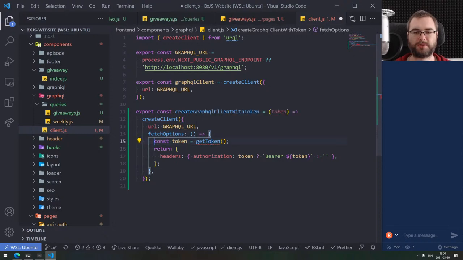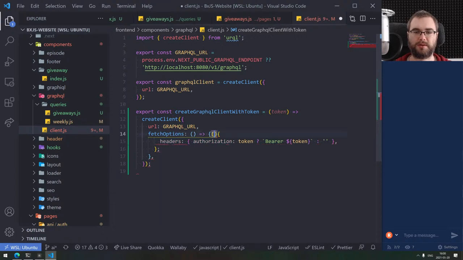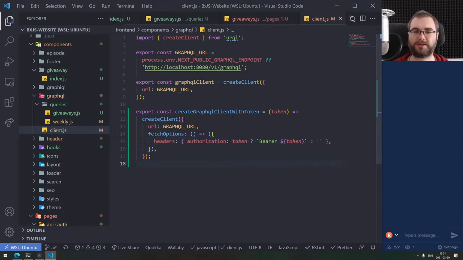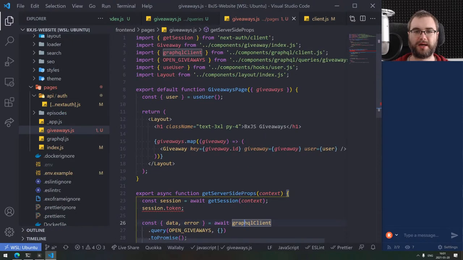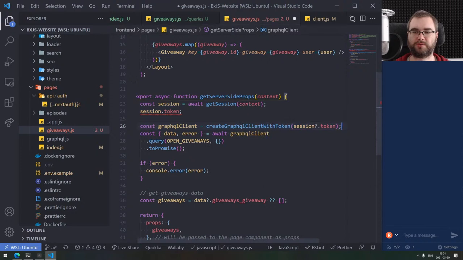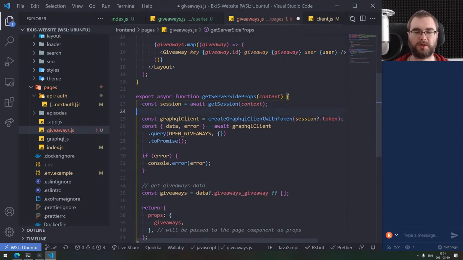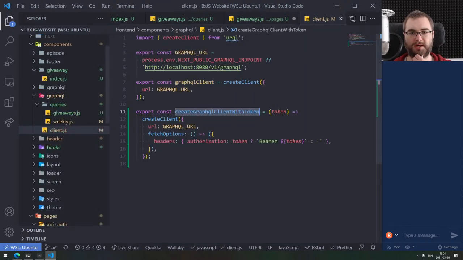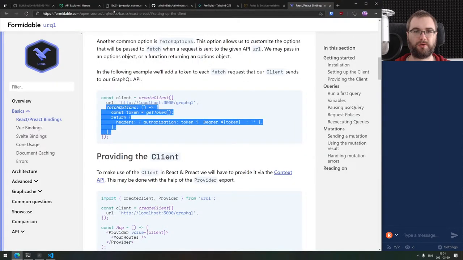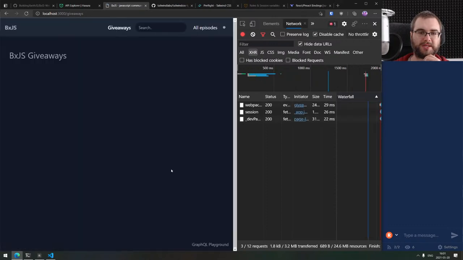And fetch options. Okay, so we can just slim it down to this basically, right? Headers, authorization. This looks fine, right? Okay, so instead of just using the client, we get the function. We say that the GraphQL client is session token, and I guess we should option chain that in case there is no session, which then would use the no authorization header client anyway, and it's going to be public, right? And I think that should actually now provide us with the correct stuff, question mark.